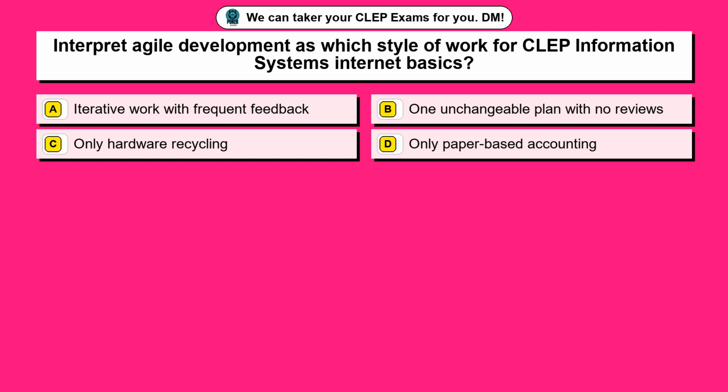Question 70. Interpret agile development as which style of work for CLEP Information Systems Internet Basics? Option A. Iterative work with frequent feedback. Option B. One unchangeable plan with no reviews. Option C. Only hardware recycling. Option D. Only paper-based accounting. The correct answer is option A. Iterative work with frequent feedback.